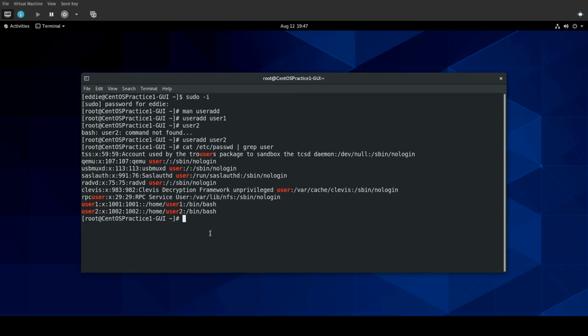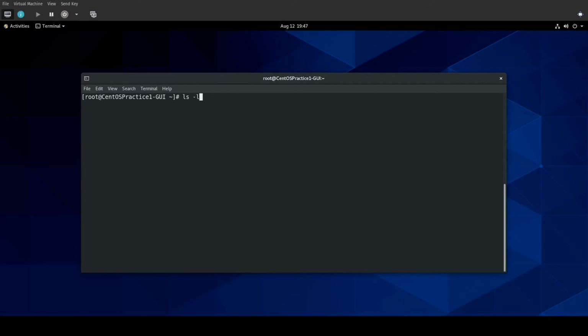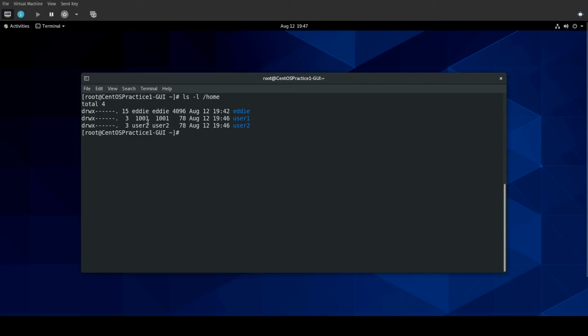Now if we want to delete a user, let's just do userdel, which is user delete, and user1. So user1's gone, and we can confirm that by doing our grep for user. We see user1's no longer there. However, if I were to ls the home directory, we still see user1's home directory there. Also notice that we have just the user ID rather than the username for that. It's kind of curious. I haven't noticed that before. If you've deleted the user but still have the directory.